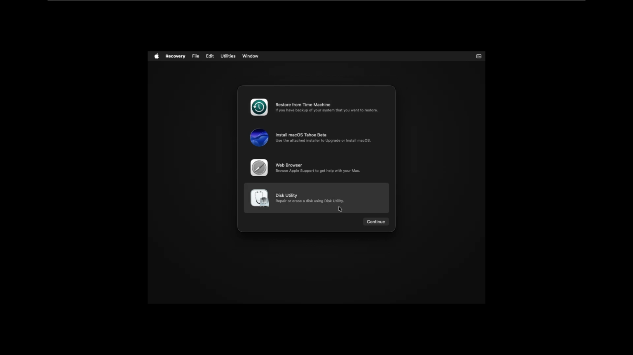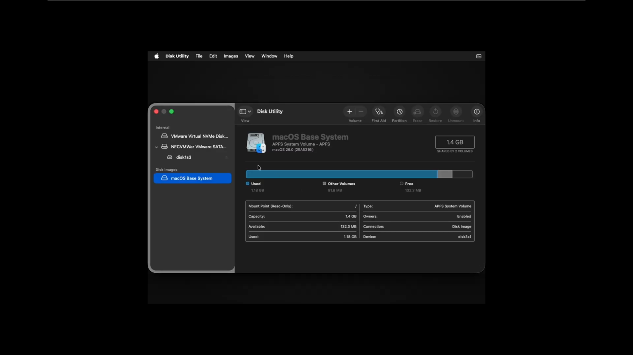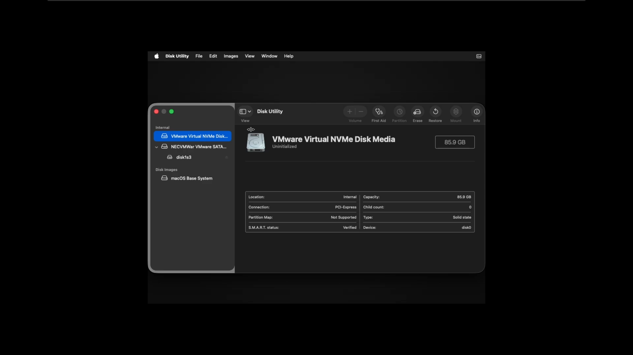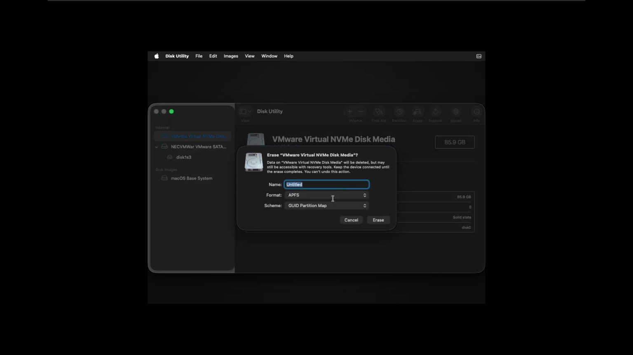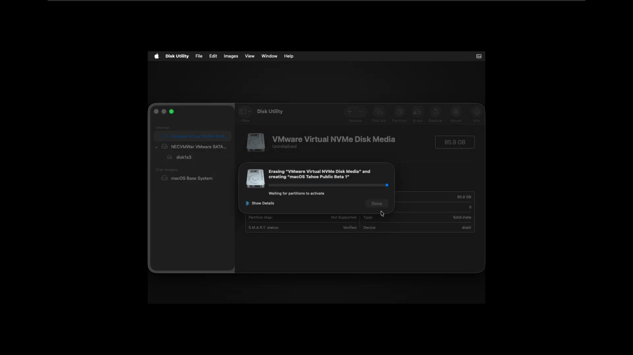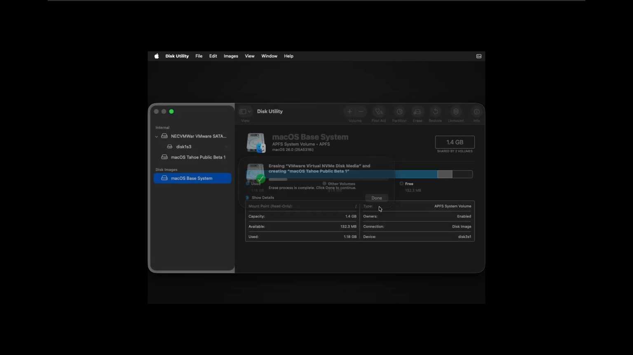Now choose disk utility. Choose the VMware Virtual NVMe Disk. You can see here it's not yet used. Now choose erase and remember to format it as APFS and the scheme as GUID Partition Map. If you want to rename it, you can rename it or you can keep the name. I will rename it macOS Tahoe Public Beta 1. Now click on erase. Now click on done.